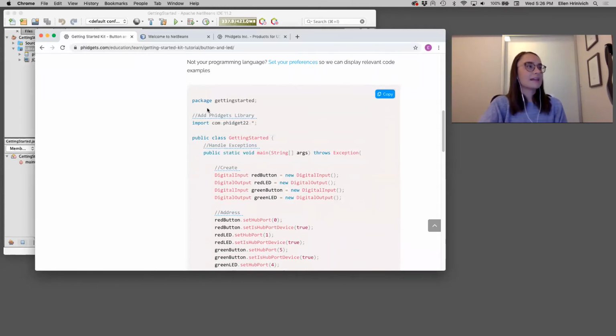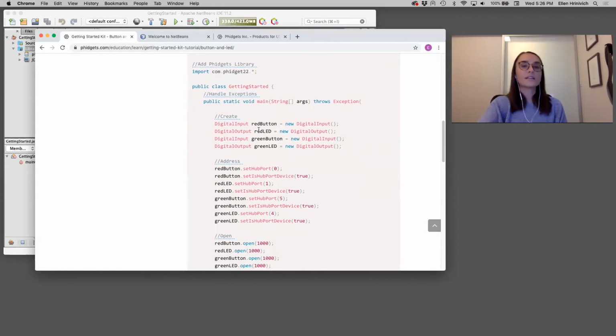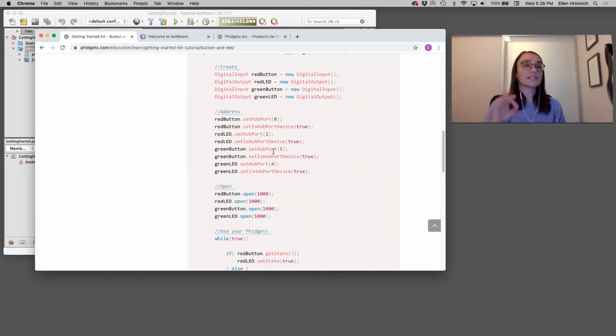So again, we're adding that library. We're handling those exceptions. We're creating an object for each one of our devices. So each device needs its own object. Next, we are addressing each one of our devices. So the red button, the green button, the red LED, the green LED all need to be addressed. We need to tell our program where we're finding these objects and these fidgets.